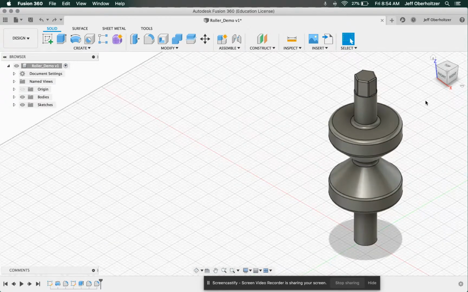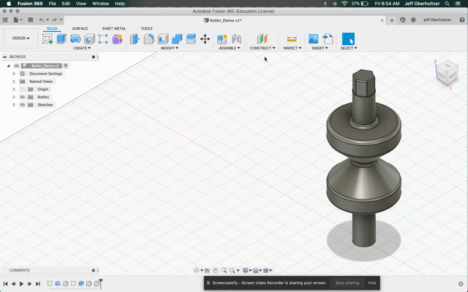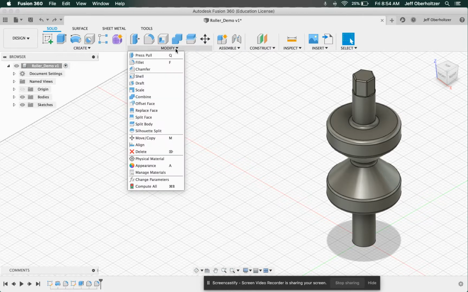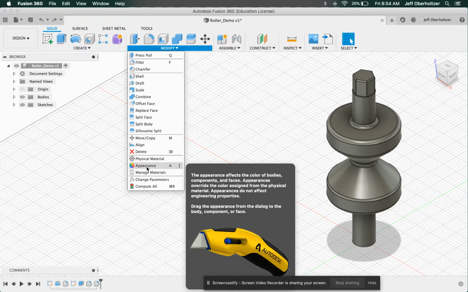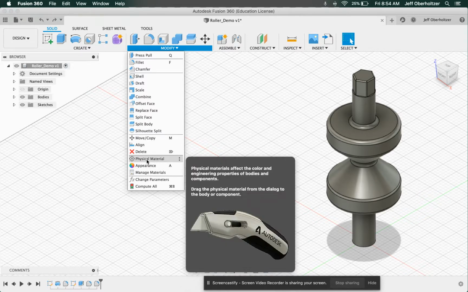And just a quick discussion about adding colors or appearances. If you go into your Modify tab up here, and come down to the bottom, you'll notice that you have a physical material and an appearance. The difference between these both will add color or texture to your part. However, a physical material also adds the material's attributes. In other words, in the program, this will actually add, as it says, engineering properties to your bodies and components.